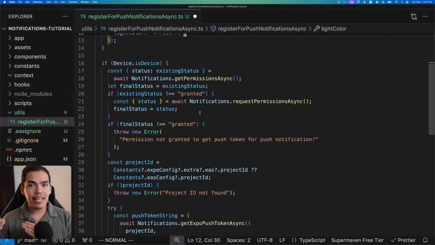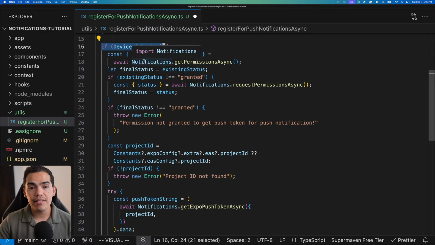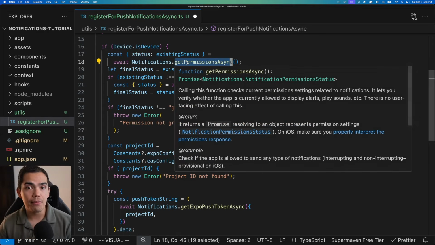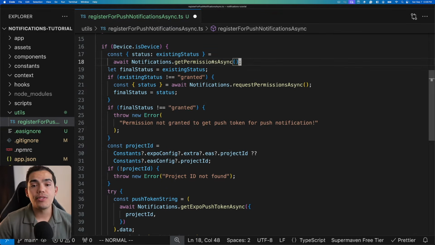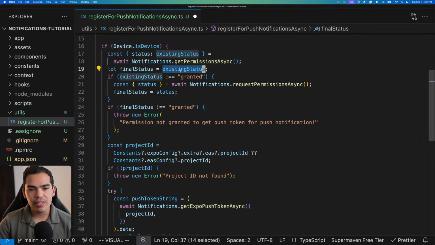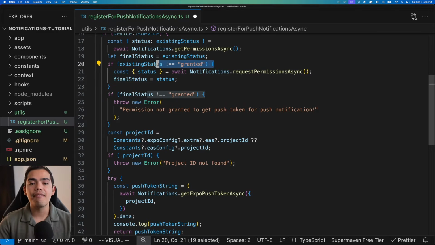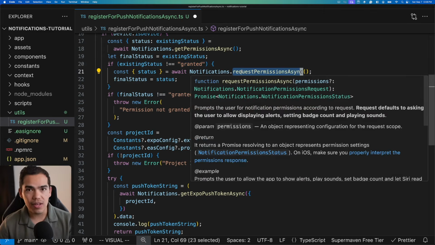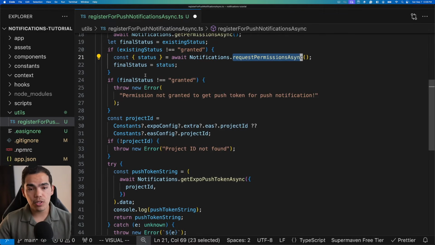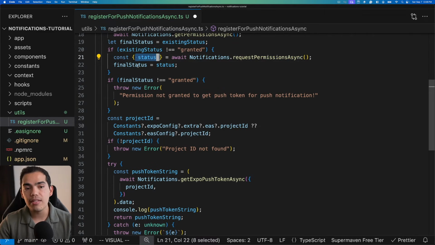And then the next validation that we want to do is check if we are in a real device. So that's why we're using device. And if we are in a real device, we are going to grab the status of the permissions of the notifications. In this case, we're using the get permissions async, and then we're storing the final status in this variable. Okay, so then with the existing status, we're checking if it's not granted, then we are going to request permissions. Okay, so if the status is granted, after this, we're going to get the status, and then we're going to assign it to the variable that we define here.